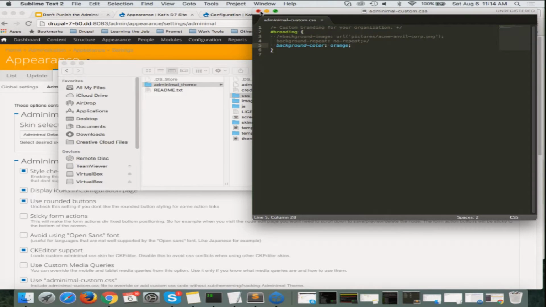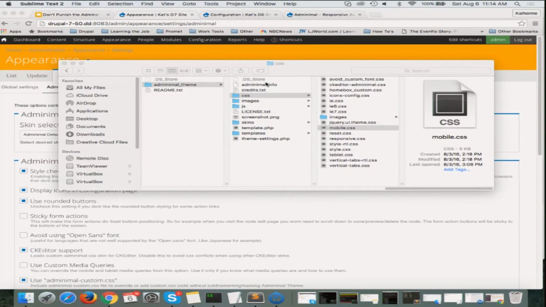And then, this Adminimal custom, it created that automatically, and then I just started adding my own code in that, and that's where you can add the colors or background or those kinds of customizations, like the menu stuff. If it didn't relate to the media queries, you could add those in there.